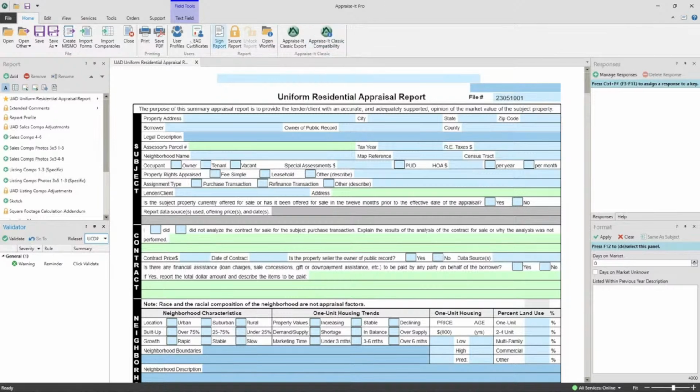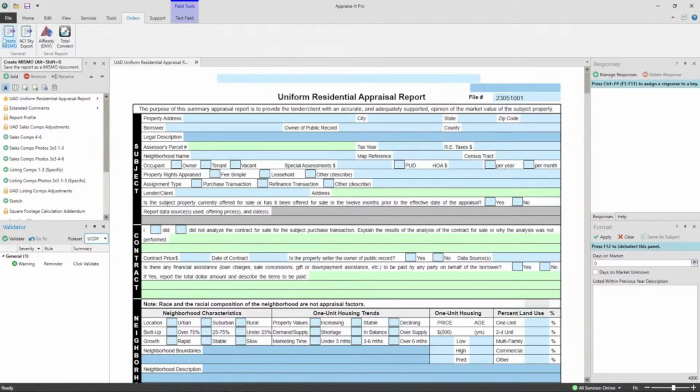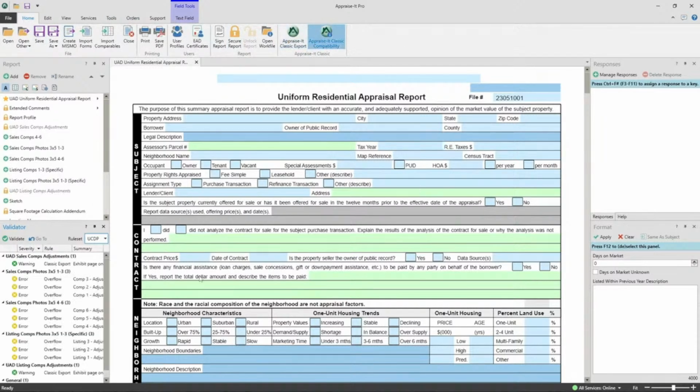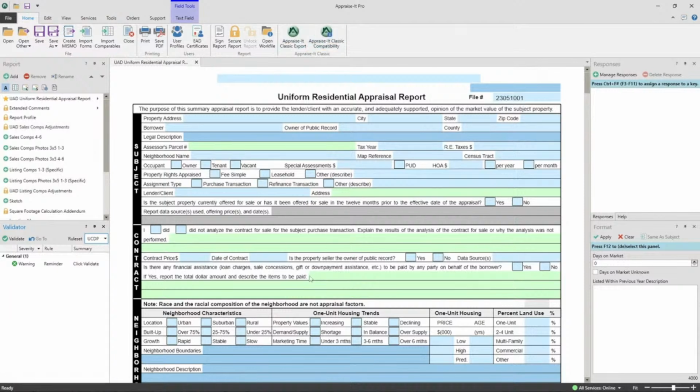And that is when you go to services, when you go to orders, you can create a Mismo XML, or you can create an ACI Sky export. And what it does is it's going to use the PDF engine from Appraise-It Classic to generate your report. So if you know you're going to be doing a report that's going to be delivered to ACI Sky, make sure that you engage Appraise-It Classic compatibility. When you have it engaged, you'll see it's dark. Just the little blue stays there, and then you can disengage it as well. If you have any questions on that, or if you're not quite clear on when or how to use that, just call our tech support and they'll explain it to you.